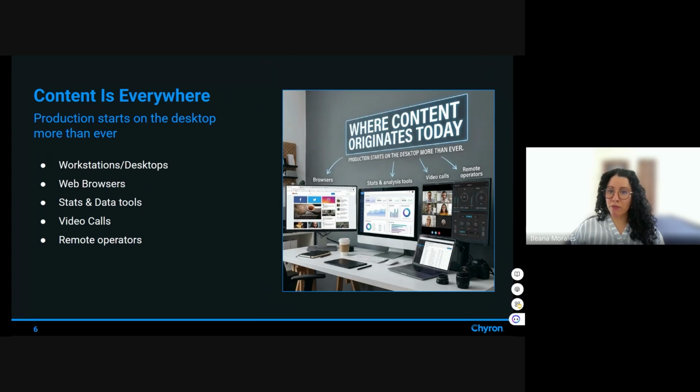So here's the reality of modern production. Content is everywhere, and more often than not, it starts on a computer screen. That might be an operator workstation, a web browser with live sources, stats, and analysis tools, a rundown, social feeds, or a video call with a remote guest. And increasingly, the people driving those sources aren't even in the same building. They're remote operators supporting distributed workflows. So the desktop has effectively become a core production surface. The challenge is making all of that desktop content behave like a dependable on-air source. Not something you hope works when you take it to live.